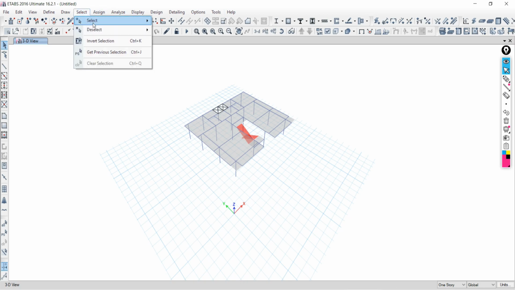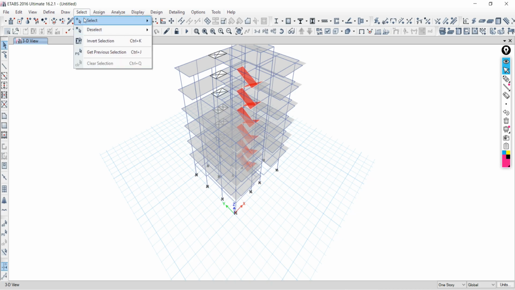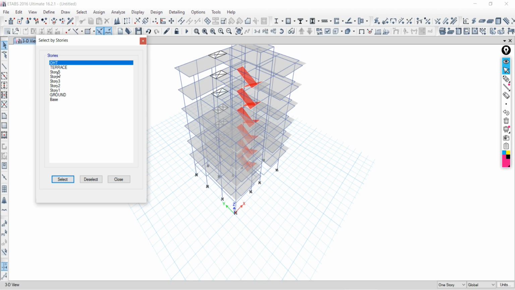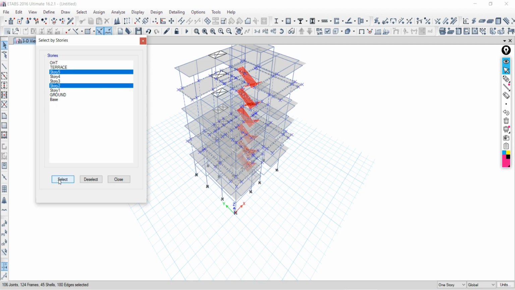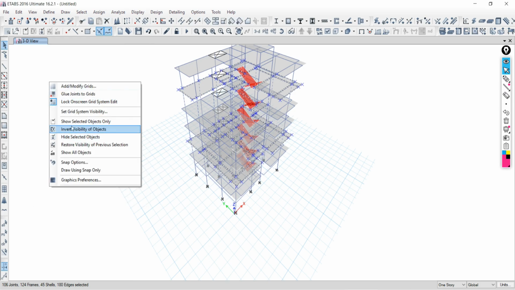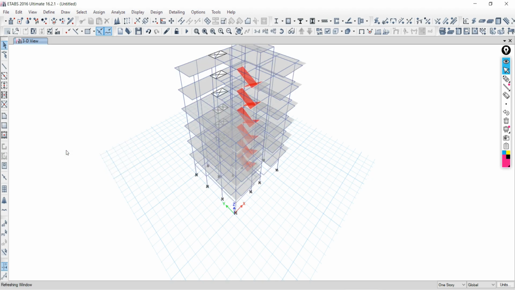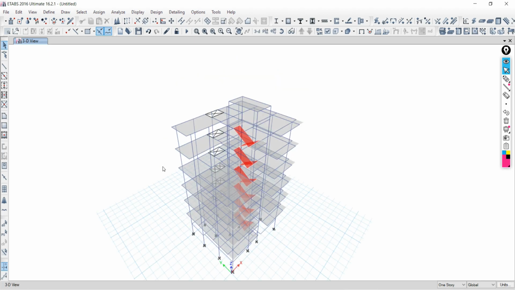Just go to show all object, go to selector, go to stories. I want to select fifth story and second story. Just say selector. So fifth is in selection and second is in selection. Just right click, show selected. So fifth and second are in selection. Just right click on the window, show all object. This is all done.